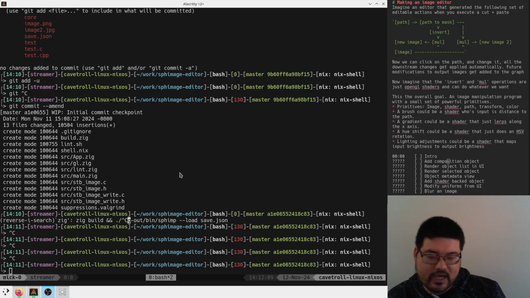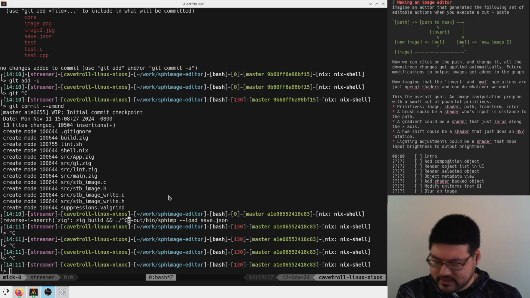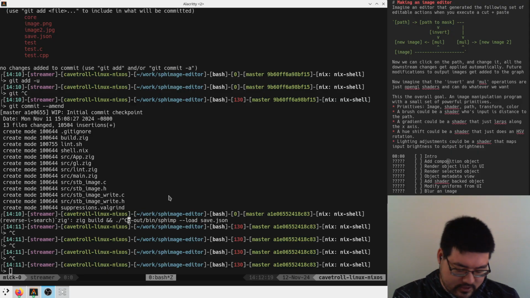And today's task is trying to get our first attempt at a shader pipeline going. So what are we working on? The idea here is that we have an image editor. It's supposed to be like GIMP in some way.